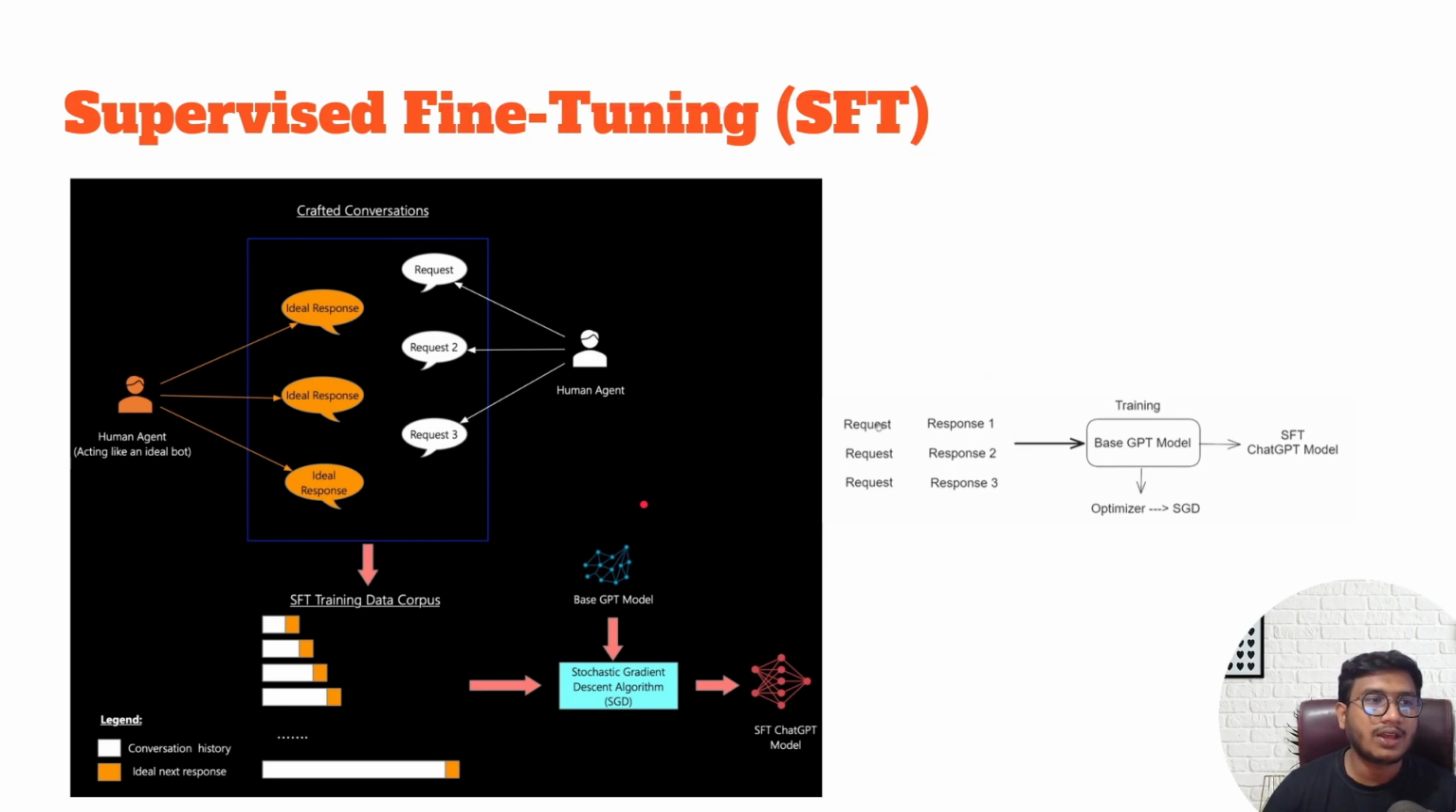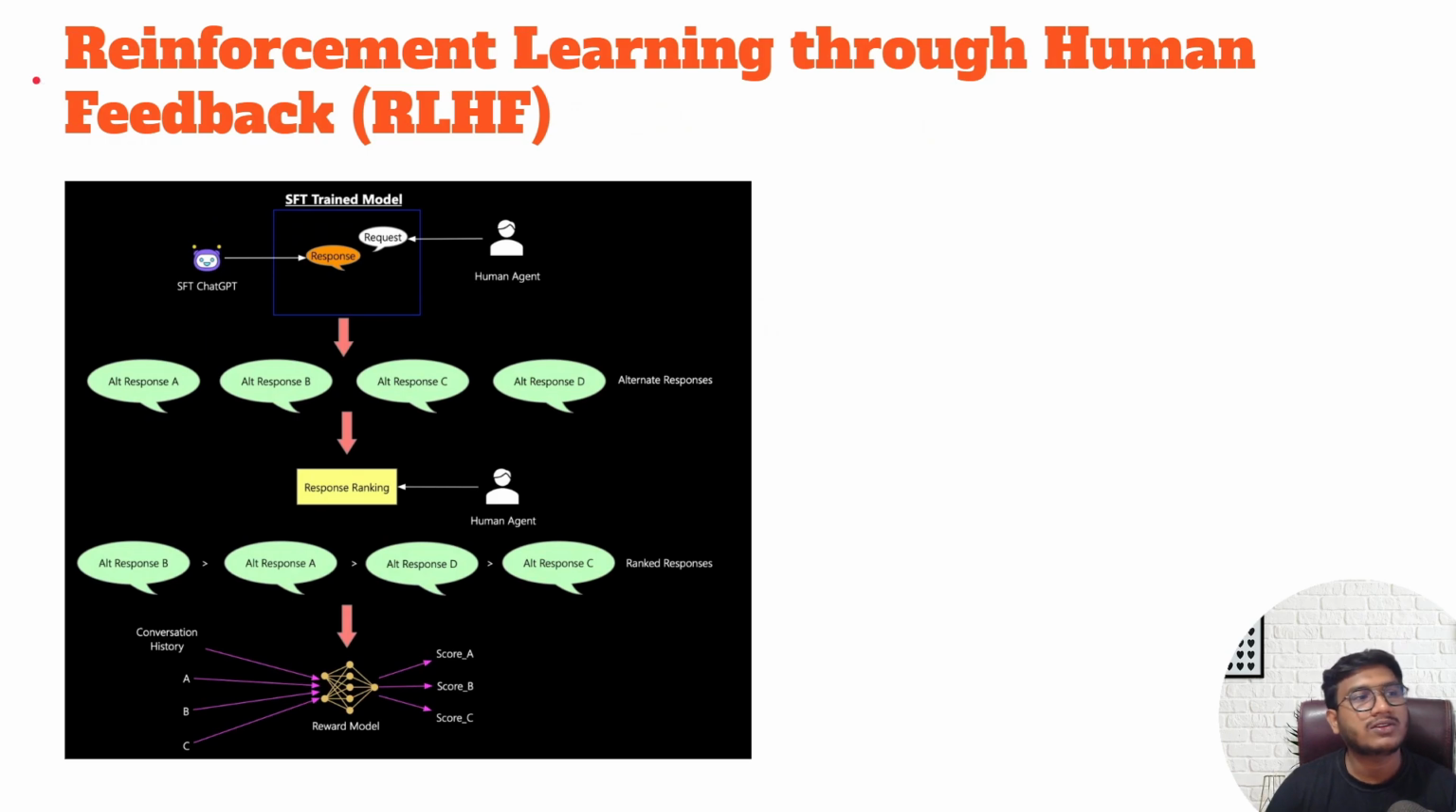But one issue they observed after supervised fine tuning is that this model can only perform related to the training data. If someone gives any kind of input which was not present in the training examples, the model gives some random output. To overcome this issue and make the model better, they followed something called the reinforcement learning through human feedback technique.